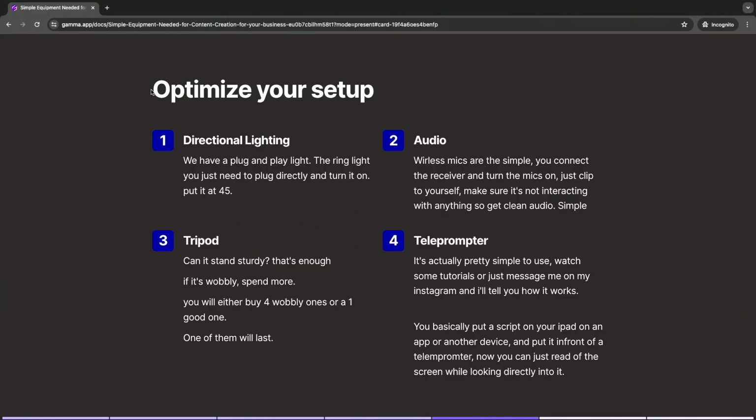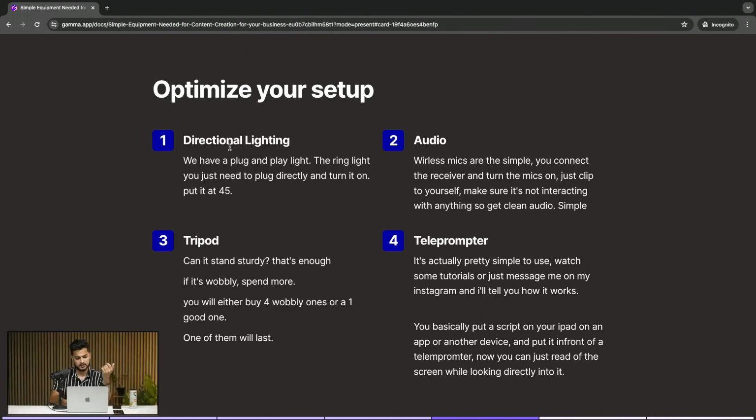All right, now we have optimizing your setup. So this is like once you have the stuff, what do I do with that stuff? That kind of question. So directional lighting. We have a plug and play light. The ring light is just plug and play. You don't have to do all those fancy wirings.